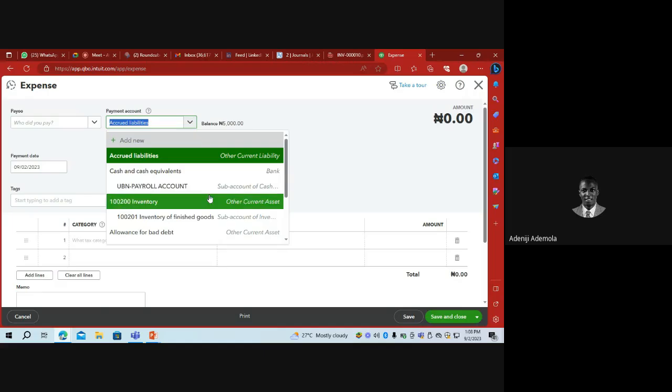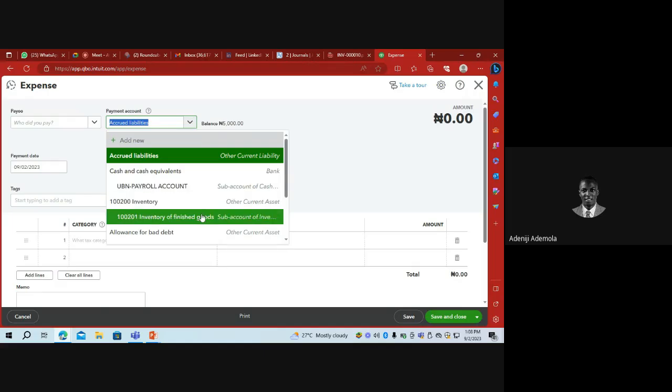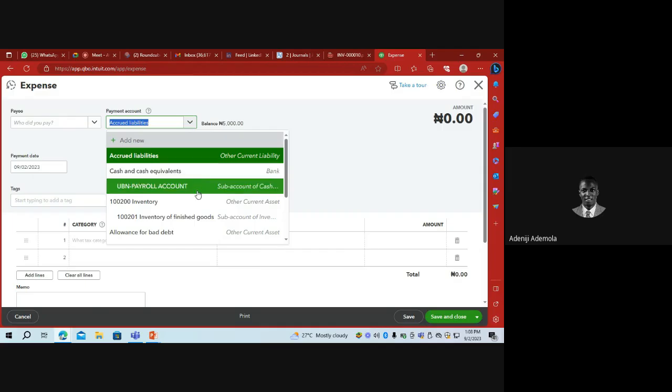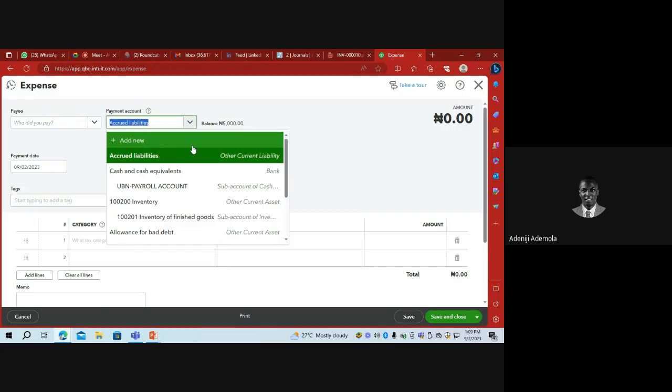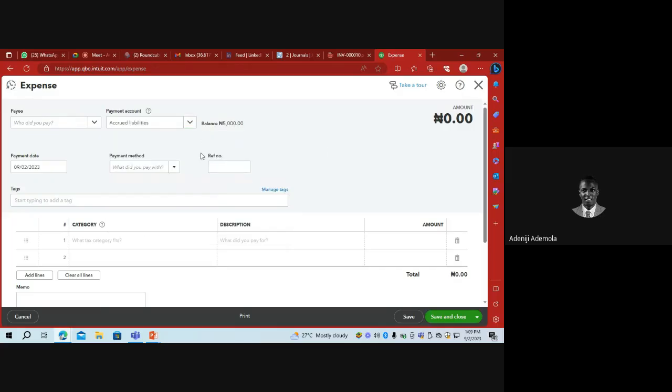Am I paying through a bank account, or am I owing this? Will I owe this customer? Accrued liability means I've not paid. You can also create a payable account if you do not want this language. But what is important is that payable is still other current liability. That's the most important. But I told you earlier on that you should have set up your chart of accounts effectively before you start your posting, basically. So if this customer has a balance owing us, then no problem.